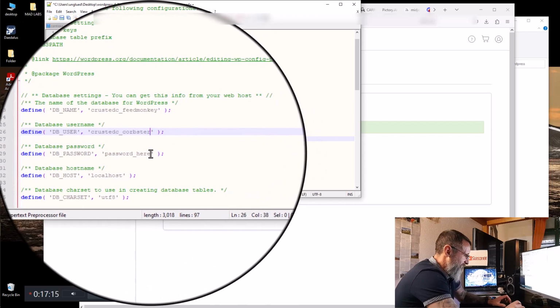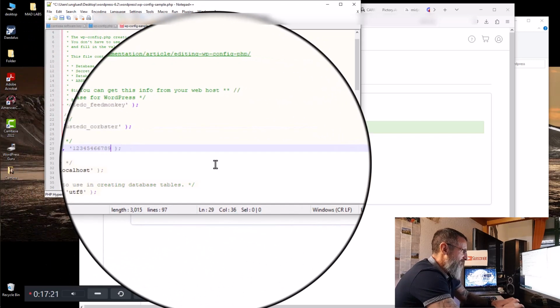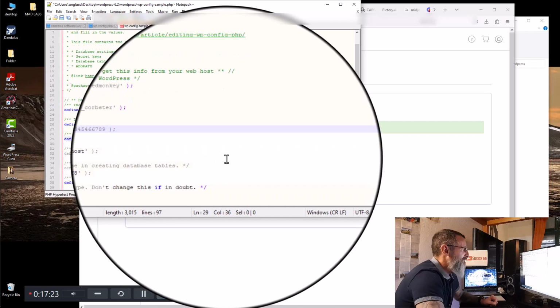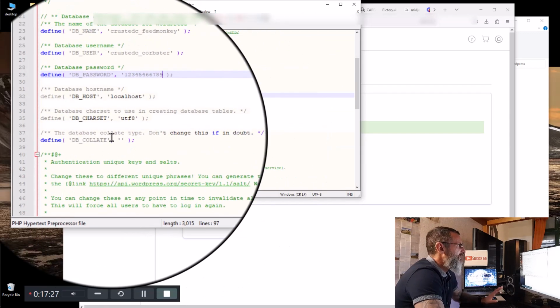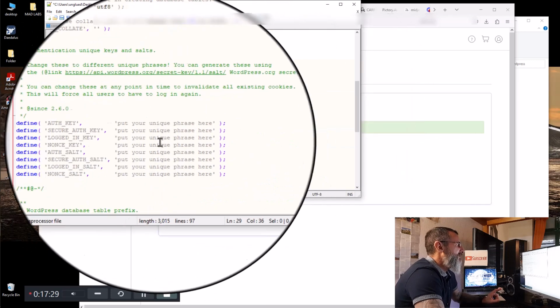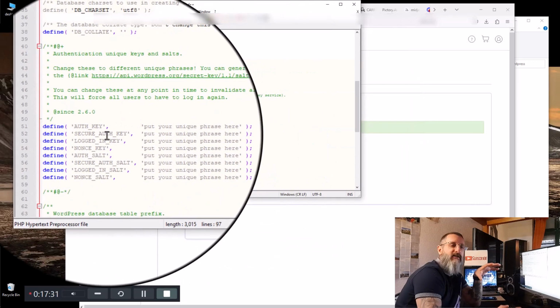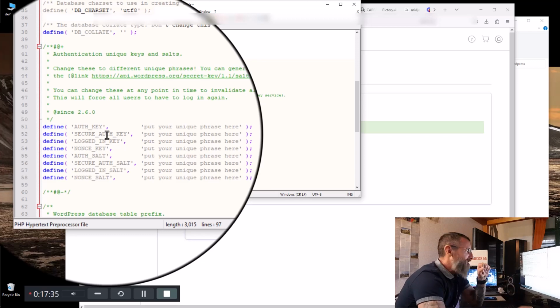And we want to go 1, 2, 3, 4, 5, 6, 7, 8, 9. So whatever password you have, you put your password in there. Now we're going to get down to localhost, all this stuff, you leave it, okay? Now we're going to head down into here. These are going to be your authentication keys for your server and your website to communicate.